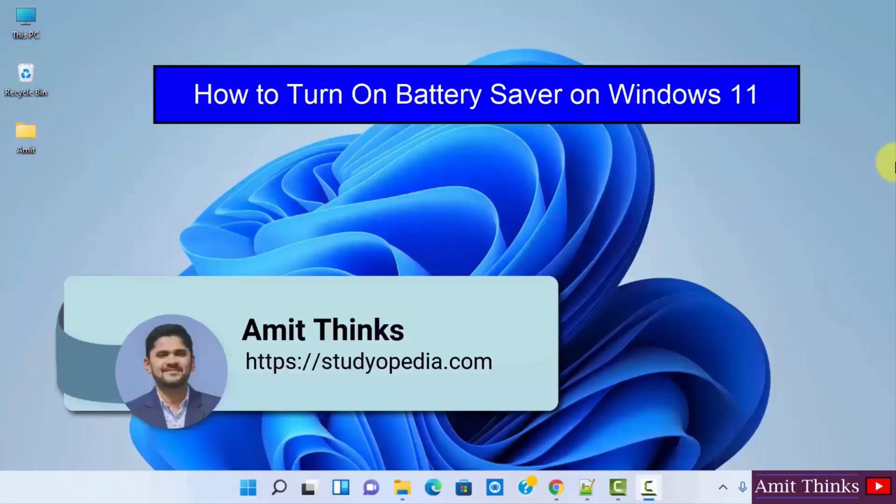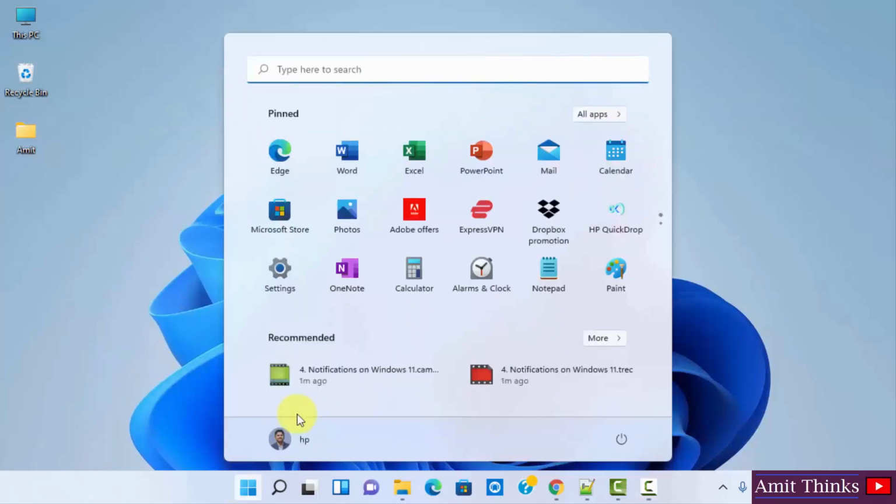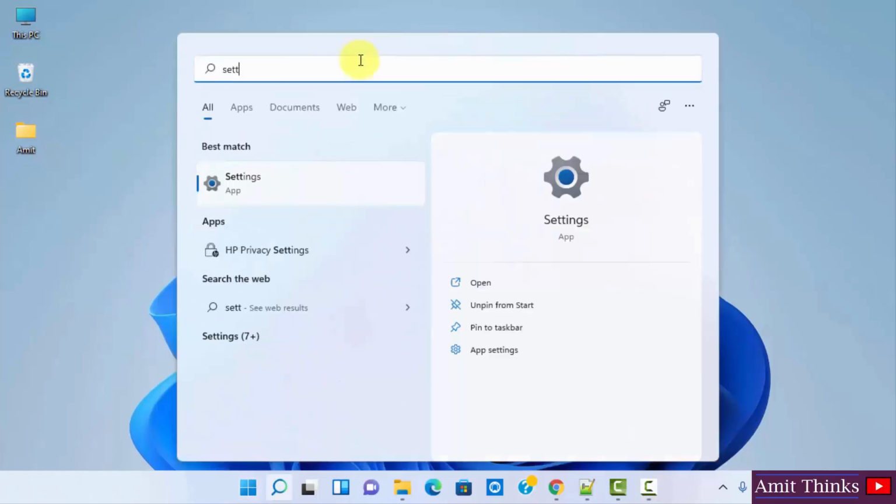In this video we will see how we can turn on battery saver on Windows 11. So it's very easy. Here you can see Windows 11 is visible. To go to the power and battery settings, click on start here and click on settings. If you are unable to find settings here, you can straight away type settings here. Here it is, settings. Click on open to open it.